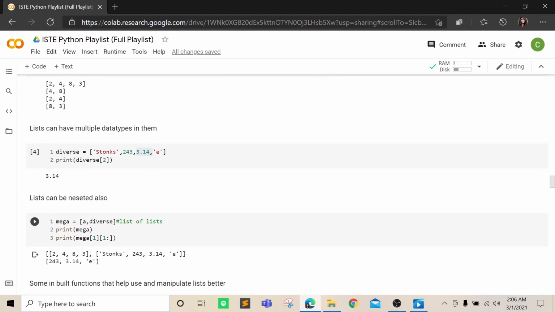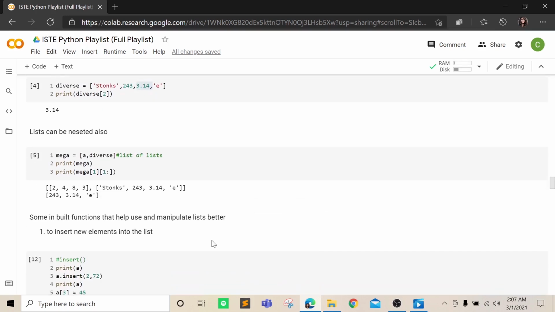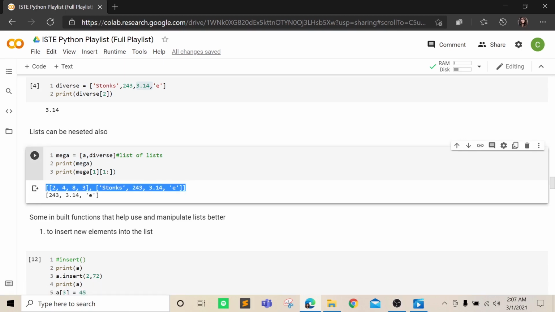And that's how these are printed. Now, lists do not just store the same data type. They can store multiple data types. It can store float values, string values, and also integers, characters. You can do anything. In fact, you can also store a list in a list. So here you can see mega is a list of lists. It consists of 2 list items, A and diverse. So when I print mega, this is how it looks.